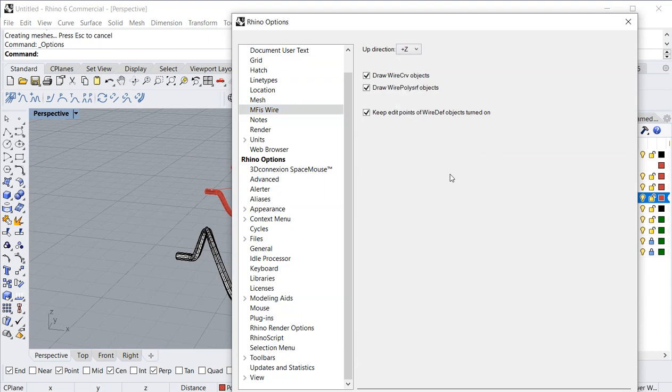Another thing is you can turn off drawing wire curve objects or wire polysurface objects in case you don't need them. It will be a bit faster, the handling of the objects. If you later need these objects, you can still turn these on, and MFis wire will update the objects and create the missing objects.